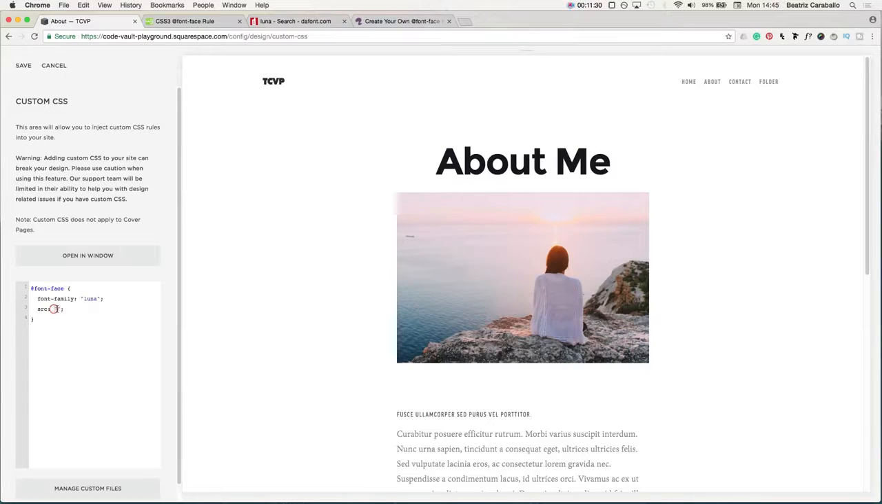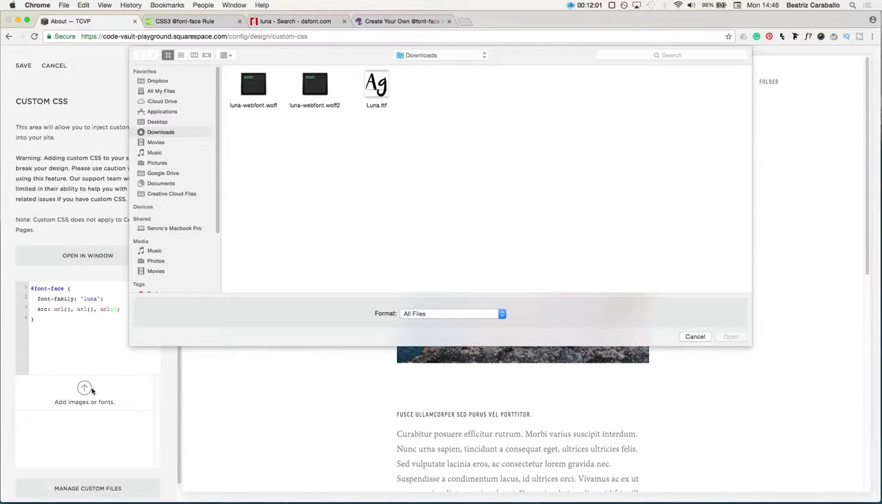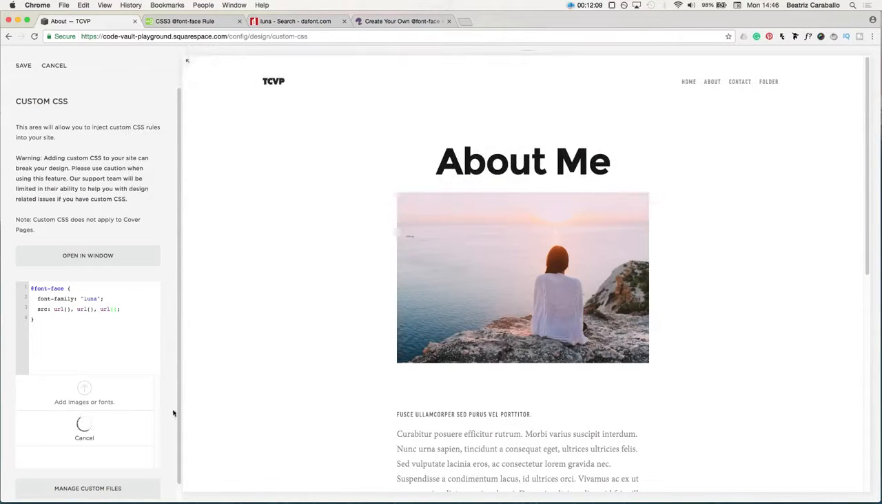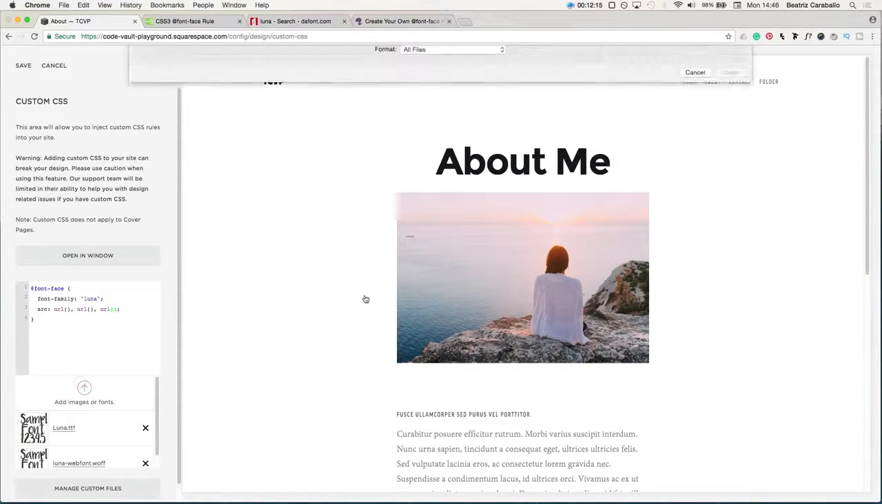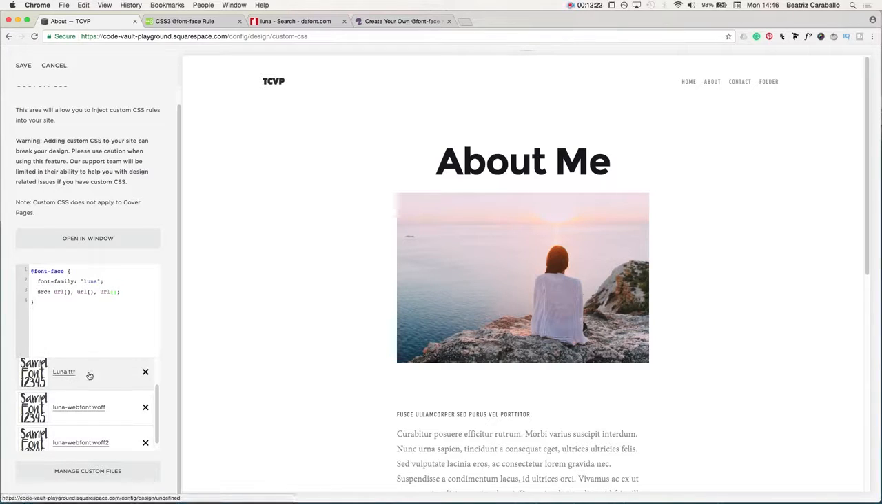Regarding source, we're going to add URLs of where our files are located, and we're going to use three of them. So we're going to add three URLs with their respective parentheses. Now, to upload the fonts to your site, you're going to click here on Manage Custom Files, Add Images or Fonts. Look for your fonts and start adding them one by one. There we go, there's one. It doesn't matter which order you upload them. Two and three. There we go, we have TTF, WOFF, and WOFF2.